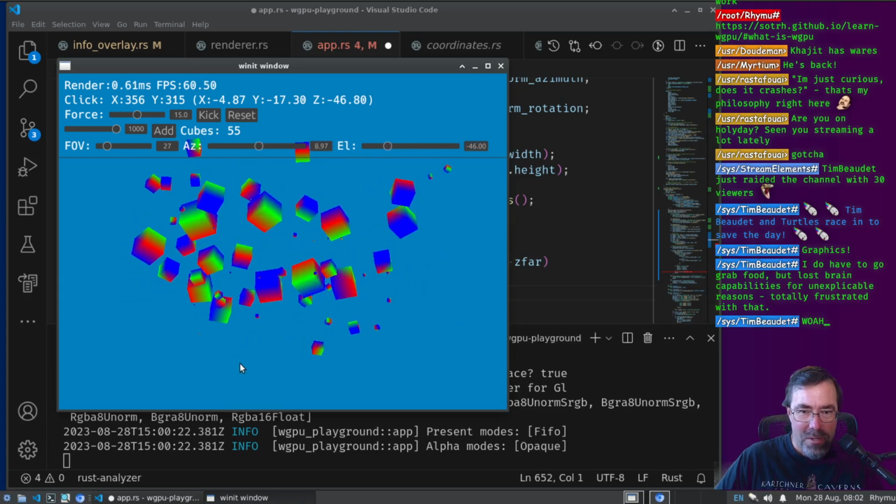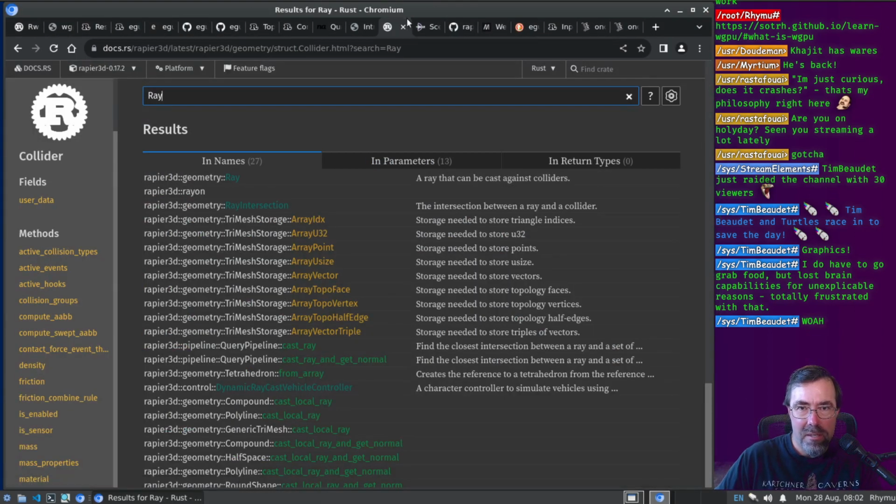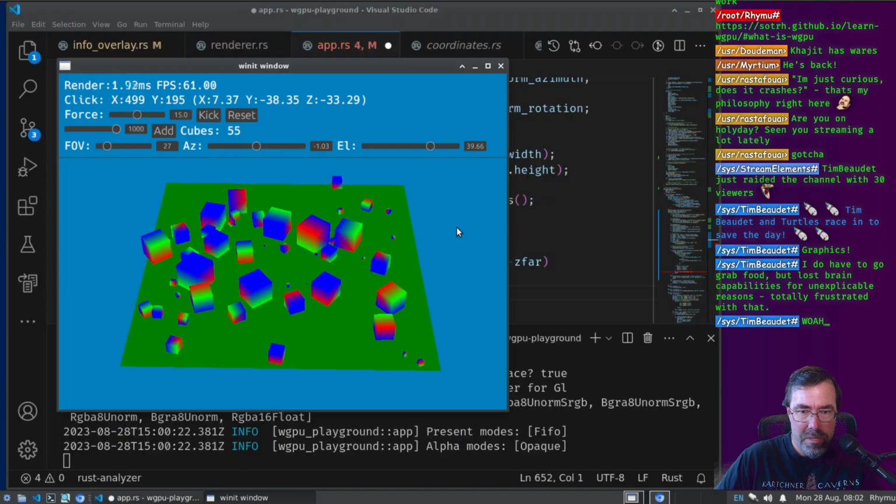Yeah, my ground does disappear when I look at it from underneath. So I'm trying to say, if I click a point on the screen, where is it in the world? And the physics engine has this handy raycasting query pipeline raycast ray. It needs me to define the ray in space, though, in world space.